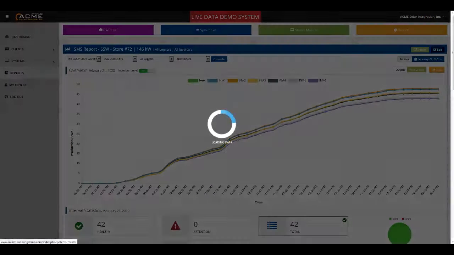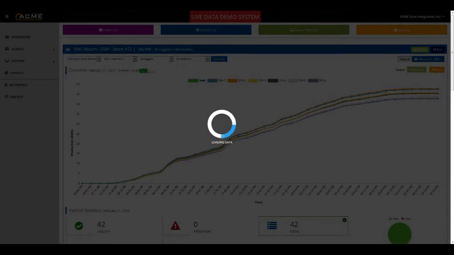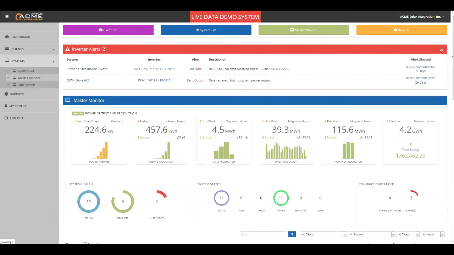All right, I'm going to jump back over to the master monitor. Let's open this up and look at these 2 alerts. All right, this first alert is the Prime 11 Steakhouse West, and it has not received data since March 20th. This one is a Superstore Warehouse store number 23, which is receiving data, but there's no power output. That has been going on for 26 days, this one for 5 days. Now, the system has sent notifications to the client about these problems, and they are in the process of getting them fixed.